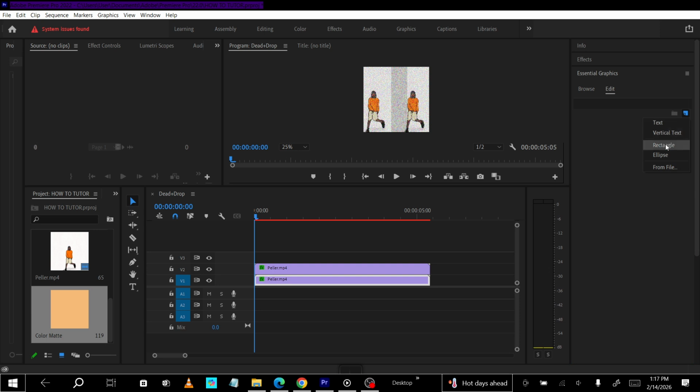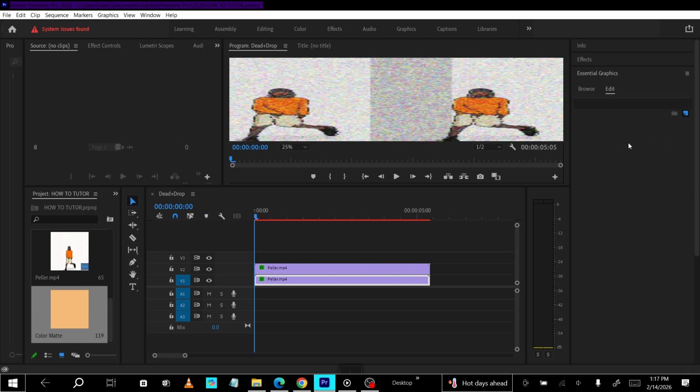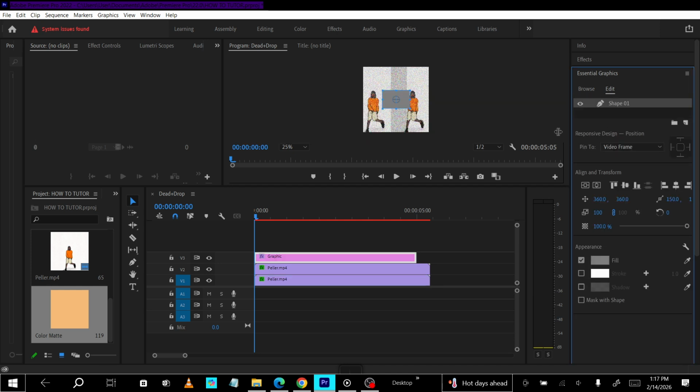Keep your program monitor visible so you can see the changes as you work. If you like, dock the Essential Graphics panel next to your timeline to make switching between tools easier.